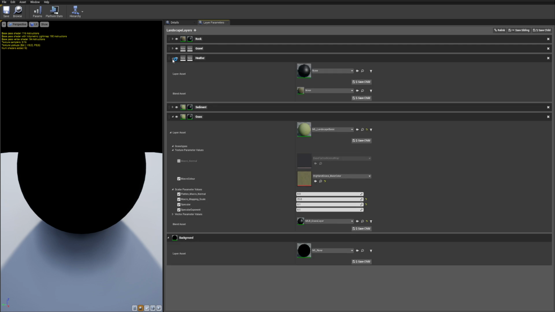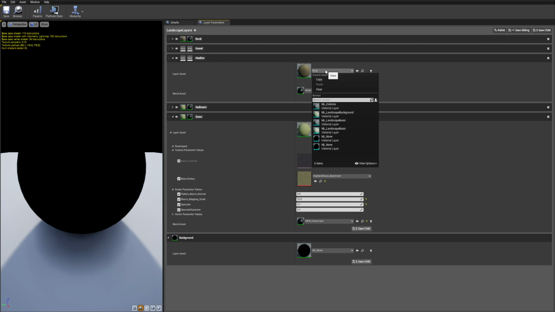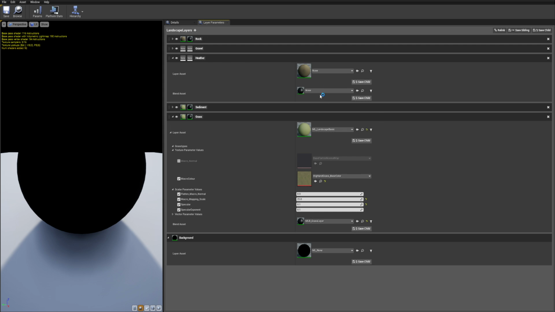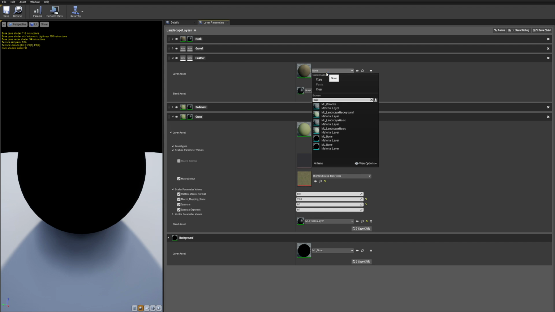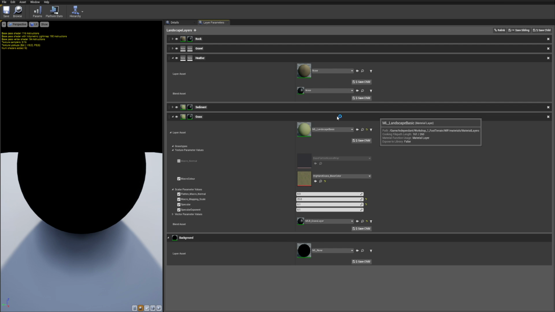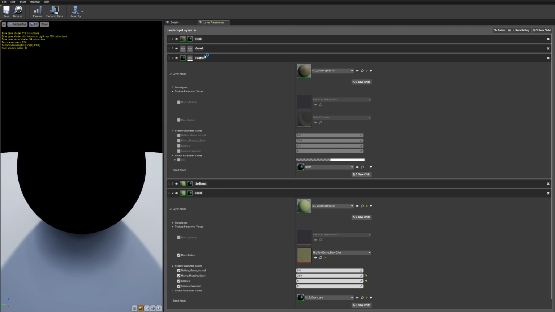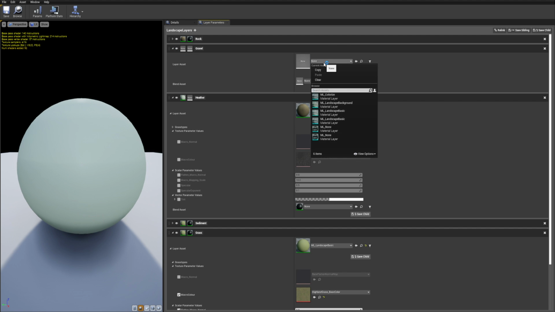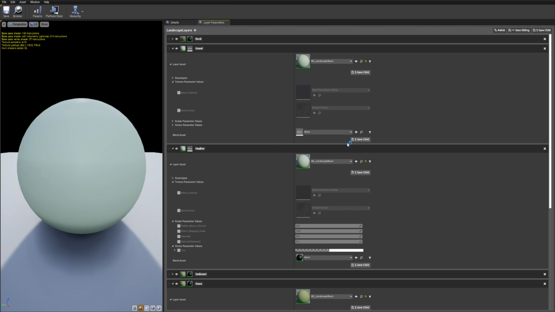So I'm going to go into the heather layer, and I'm going to make this use the ML landscape basic. So I'm going to search basic here, and I'm going to make sure that I'm using the non-prototype version. You'll only have one at your end, but I've got a couple. And I'm going to do the same for the gravel. And notice there how the terrain has to compile every time I add a new layer.